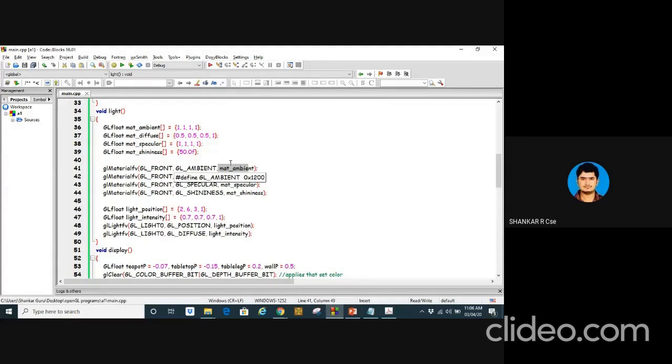So those are here, matrix ambience. So these are my ambient light, that is white light. R, G, B, all three are 1, 1, 1. I'm using white light. Now, same material property, for the front face, I am defining diffusion light, and diffusion light's intensity is this. You can change it and then observe the difference.